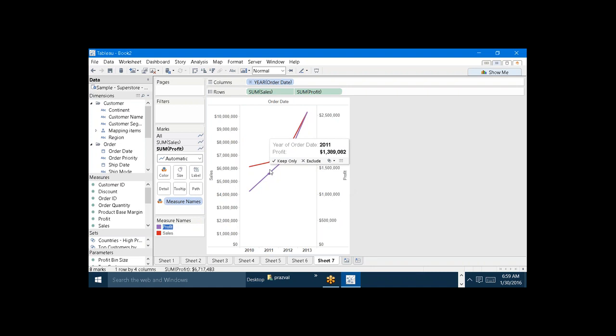So what a dual axis chart does is take two measures with two different axes but on a single pane. On the dual axis, how many maximum measures can we compare? On the dual axis, we can compare only two.